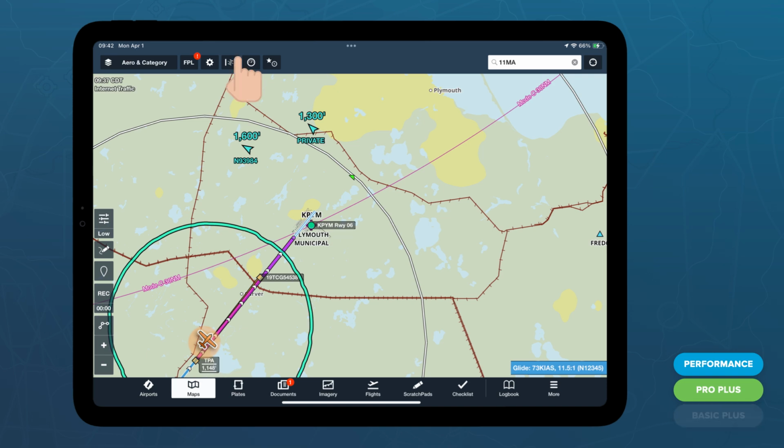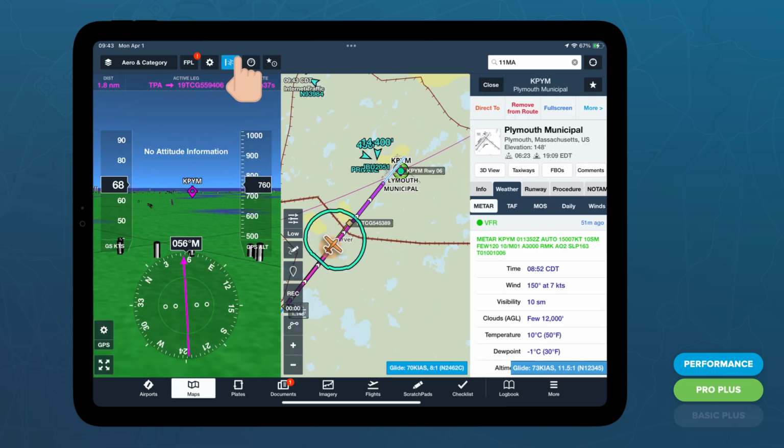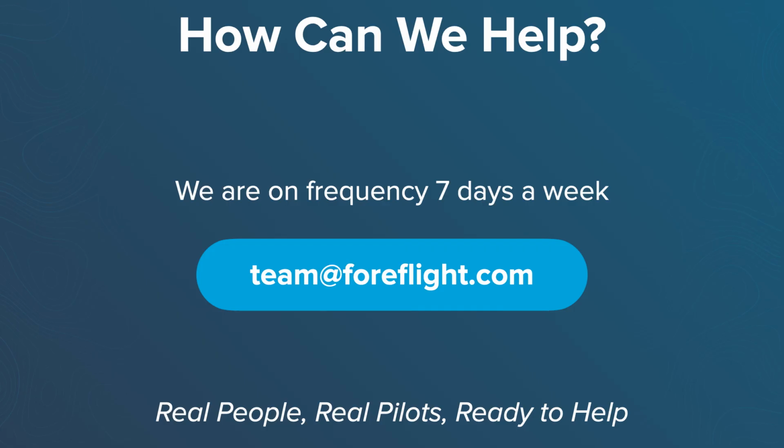I can turn on my synthetic vision. I can get an idea if I'm lined up with the runway. It looks like I'm pretty close. I can see any obstacles, and I can use all that as I glide down to my runway, hopefully safely and without incident.